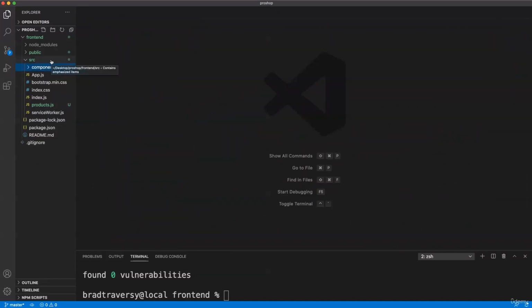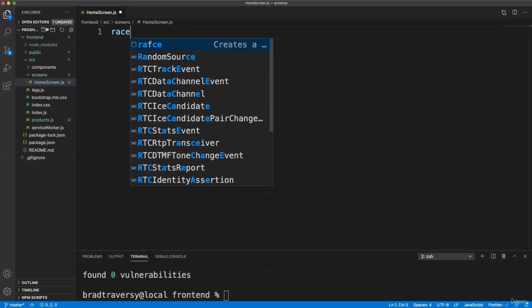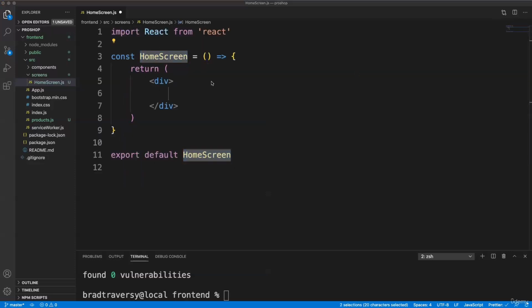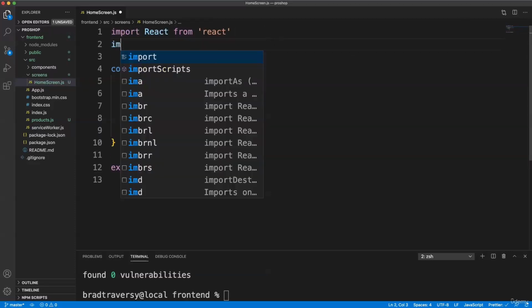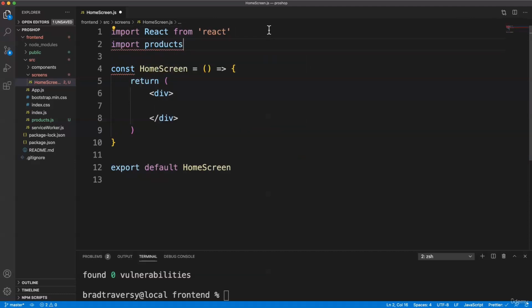And I want to first create a home screen. So in our source, let's create a new folder called screens, and inside screens, let's create HomeScreen.js. Now, all of our screens are just components, so I'm going to go ahead and structure out a component, and we're going to want to bring that products file in, so we can import that directly. So we'll say import products from, and we want to go out of screens and then products. So that will bring them in.